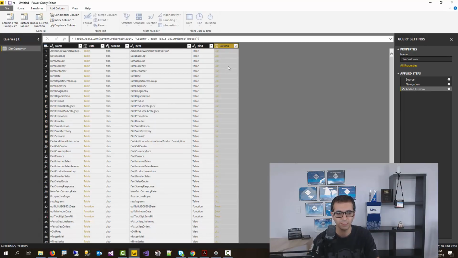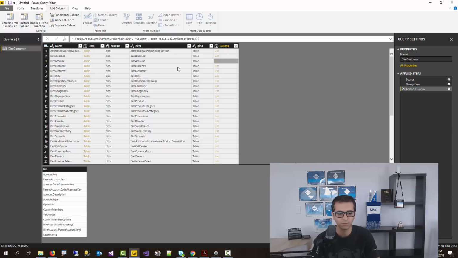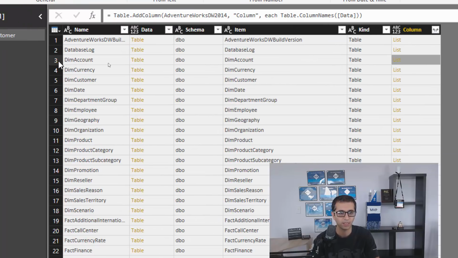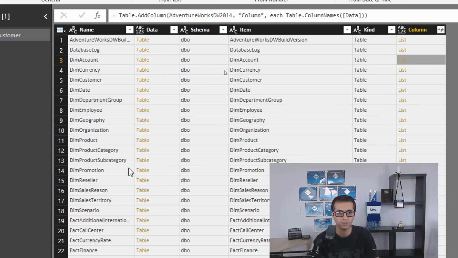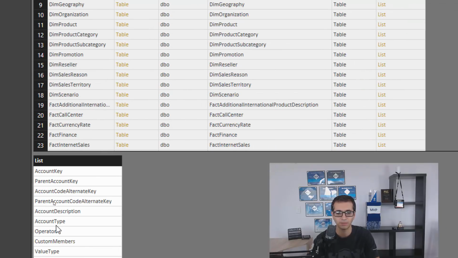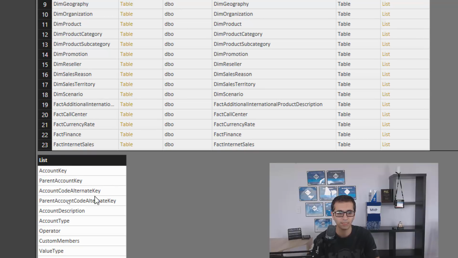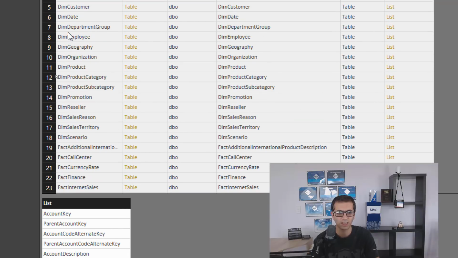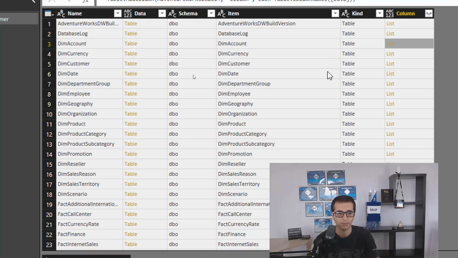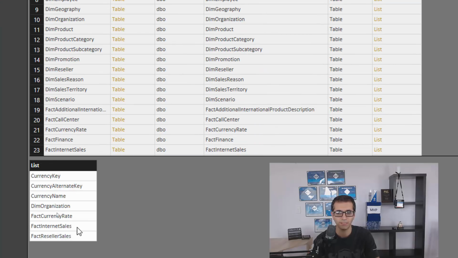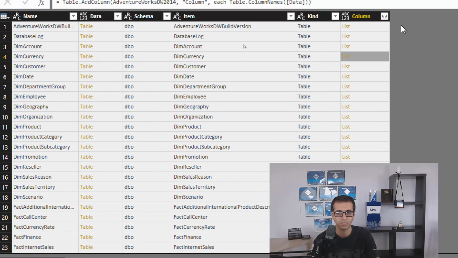Now, what is this list? It's a list of columns in that table. For example, I click on the list for DimAccount on the blank area, obviously, because I don't want to drill down, and these are the column names under DimAccount. So for every single one of these, we have a list of column names under that table.